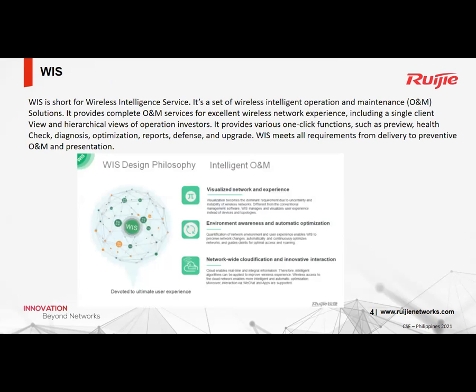Okay, so before we go to SSP, SSP is a part of WIS. WIS is short for Wireless Intelligent Service. It is a set of wireless intelligent operation and maintenance or O&M solutions. It provides the complete O&M service for an excellent wireless network experience, including a single client view and hierarchical views of operation. It provides various one-click functions such as preview, health check and diagnosis, optimization, reports, defense, and upgrade. So WIS meets all the requirements from delivery to preventive O&M operation.